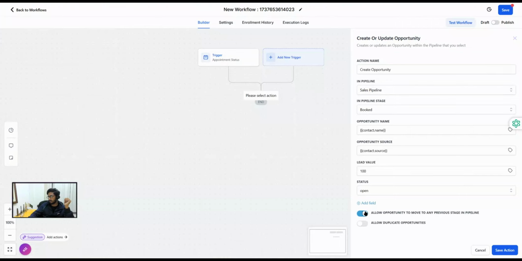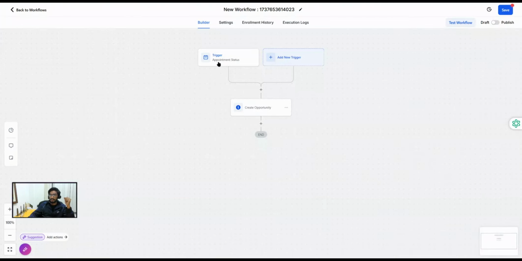So I will have to turn this on, and then allow duplicate opportunities, in case you want this opportunity to be created, not updated, then you will turn this on. But that's not kind of recommended. But again, it's just based on your business requirement. So now what's going to happen is anytime an appointment gets booked, the lead will automatically come on this stage. Okay, I'm going to publish this workflow and save this.